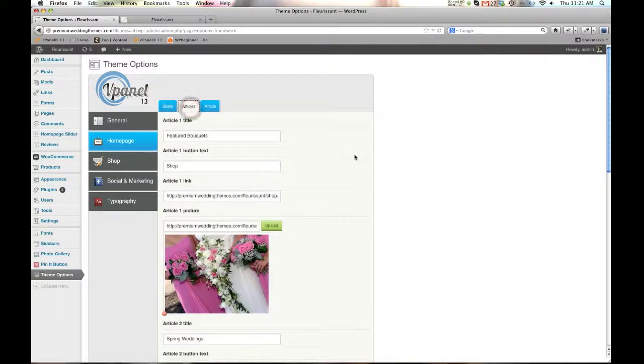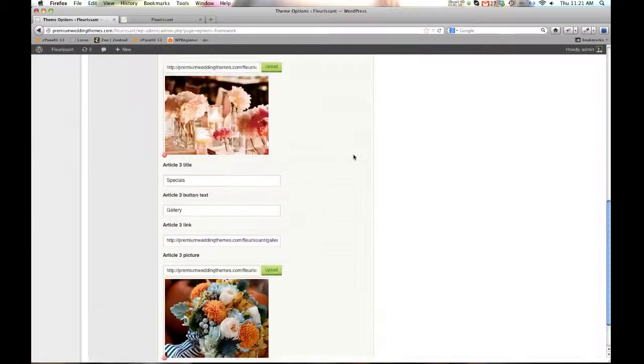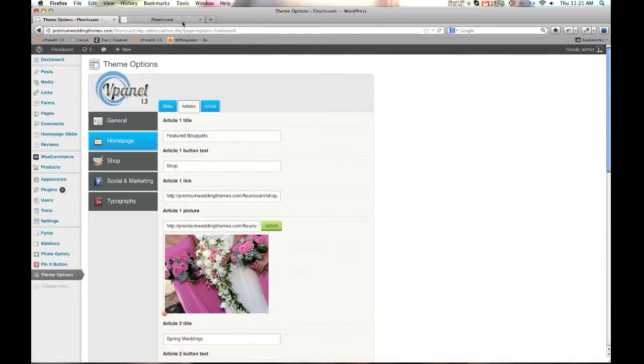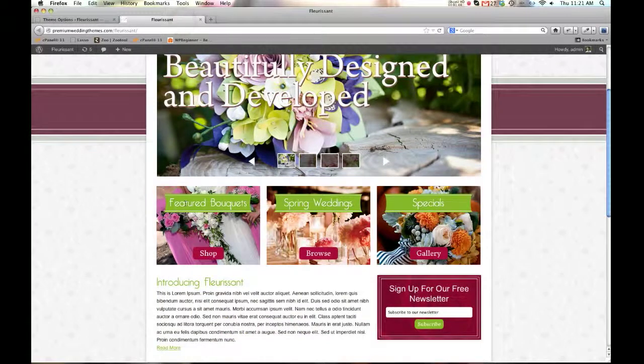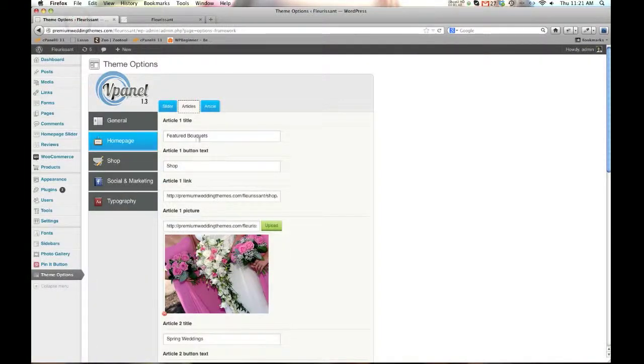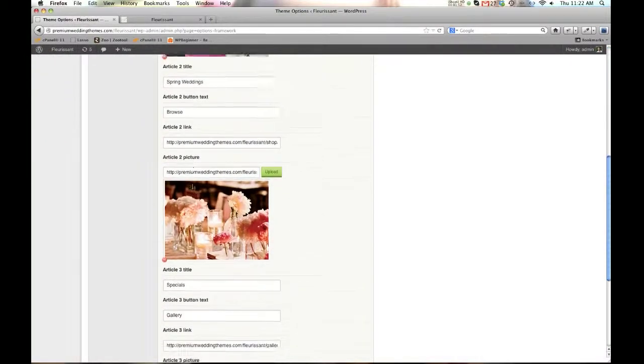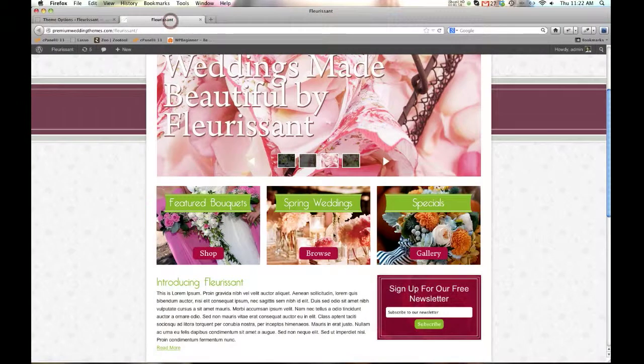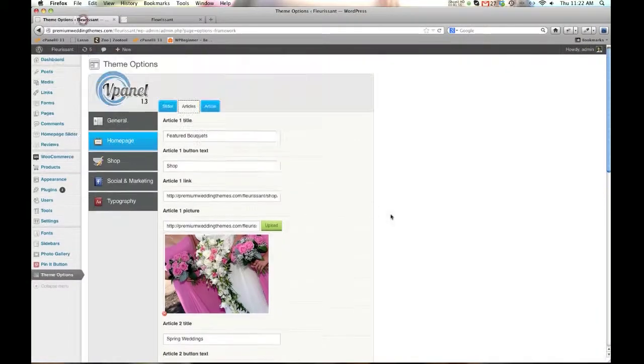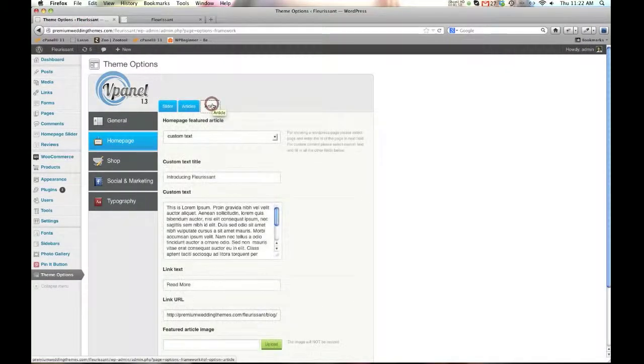Next, we have the articles on the home page, and we'll see these three sections. And that's what we see right here, 1, 2, and 3. So you can set these up with your article titles, and then your links and your picture. Just fill that out, and then that will populate this section here.